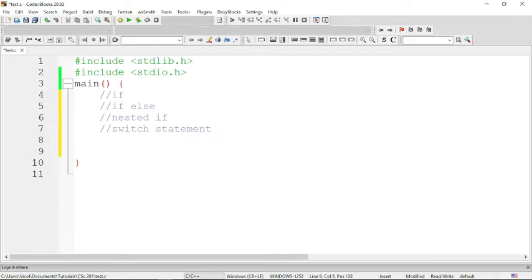For the if statement, the syntax is you have your if, then you open and close round brackets, and then curly braces afterwards. Anything from the opening of this curly brace down to the closing of this curly brace is going to run as long as the condition inside this round bracket is true.